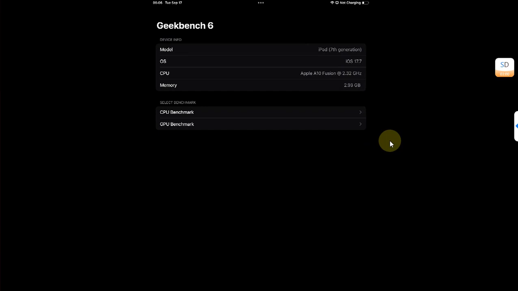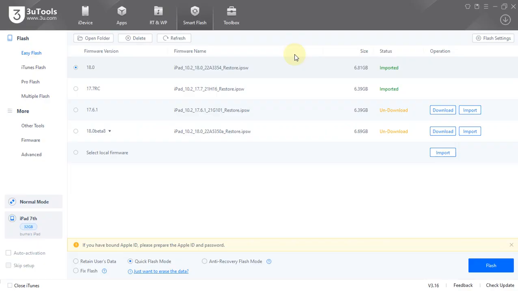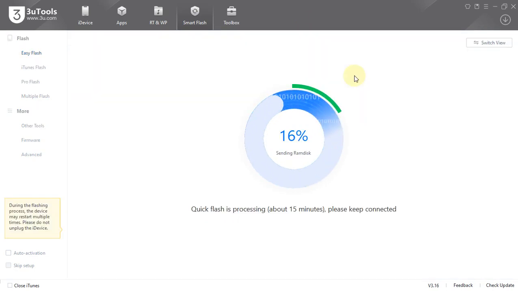Now we will freshly restore this device, iPad 7, to iOS 18 and repeat the test and then we will compare. For this test, I am restoring this iPad 7 to iOS 18 and you can see it is a full restore flash. Now we will wait for this full restore to iOS 18 to finish.